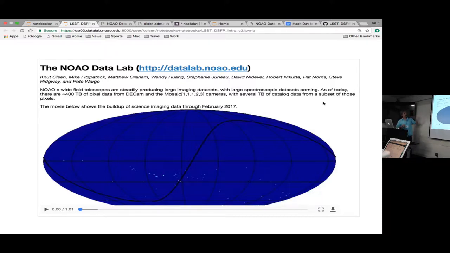What we're going to do is I'm going to give a brief introduction on the motivation and some of the things that we'd like you to be able to do with the Data Lab. Stephanie and Robert will show you science examples that expose some of the things that you can do with the Data Lab. And then for the hack sessions, we've put a few hack ideas into the Google Doc.